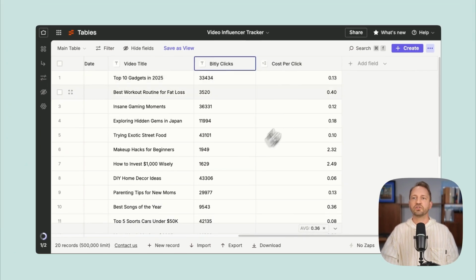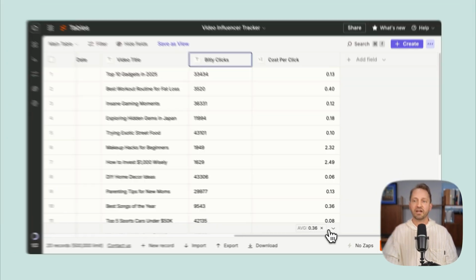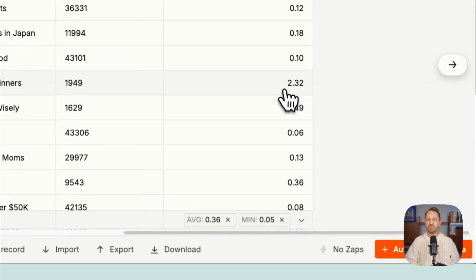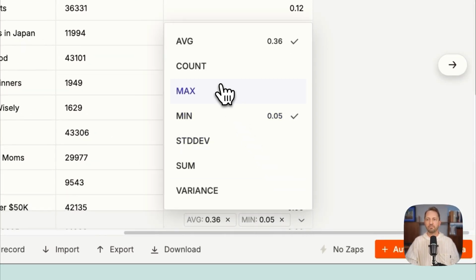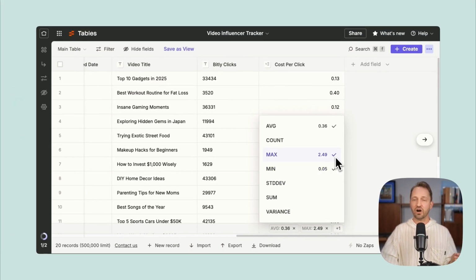We can go over to the cost per click, create an average. Maybe we want to add minimum. We'll also add max. So we can see all of this within the table itself. And these are available in a Zap, so you can trigger when these change, go fetch them to include in a Zap or an automation.